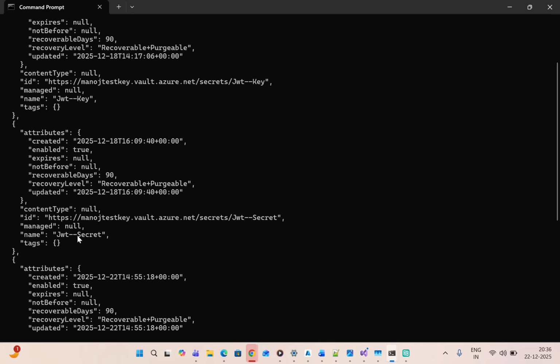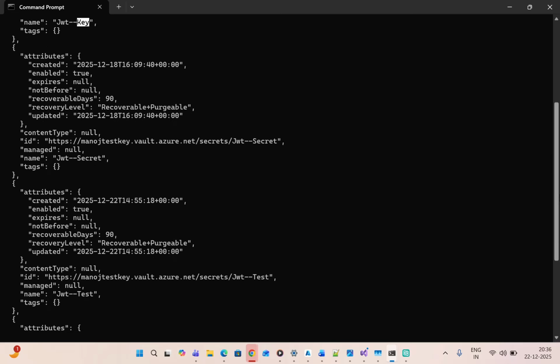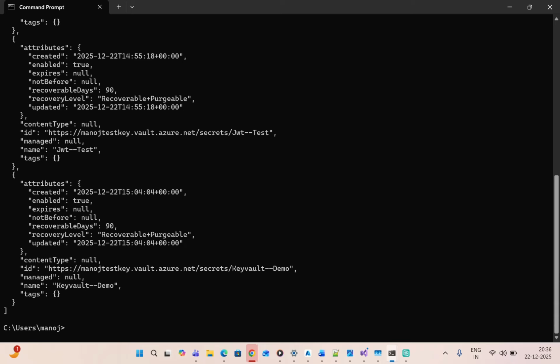You can see the secret name, the secret key, whatever the name is, here. The value you cannot see here; you just need to use it inside your code. This one we have added is key vault demo. Now the next step is step 5, which is to create the .NET Core Web API.